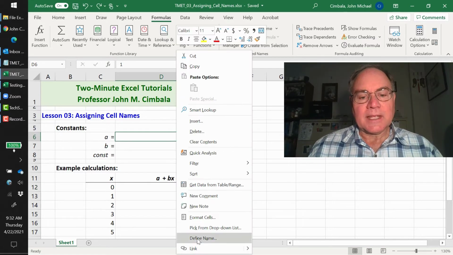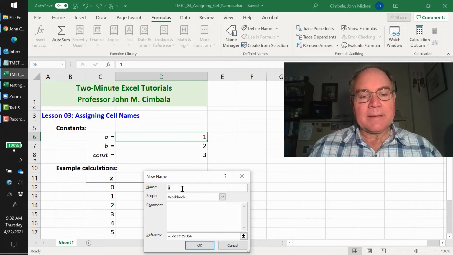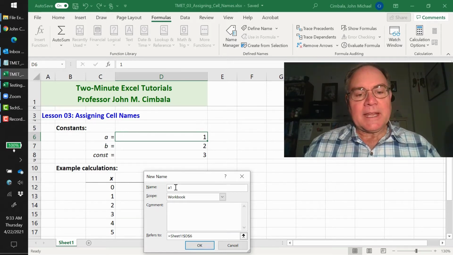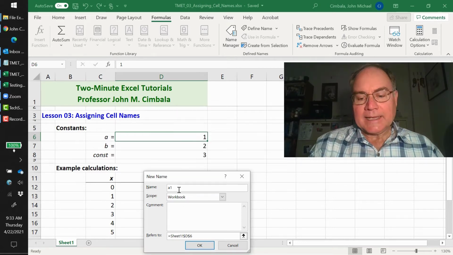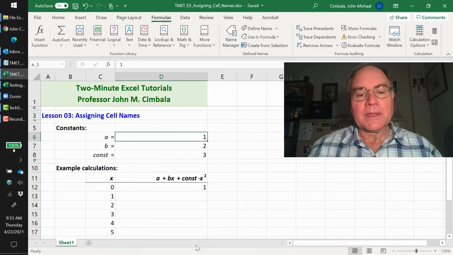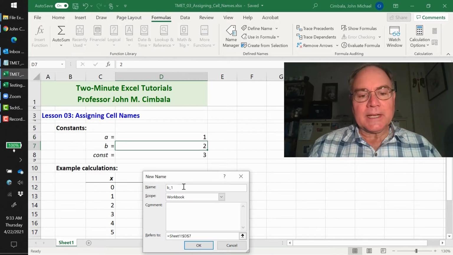If you right click and click on Define Name, we can name this cell. Excel is smart enough to know if you have something equals, it will pick that as the default. But you can name it anything you want, although there are limits. If I name it A1, it won't allow me because A1 is a cell. I can name it A_1. That's okay. I'll call this one B_1.